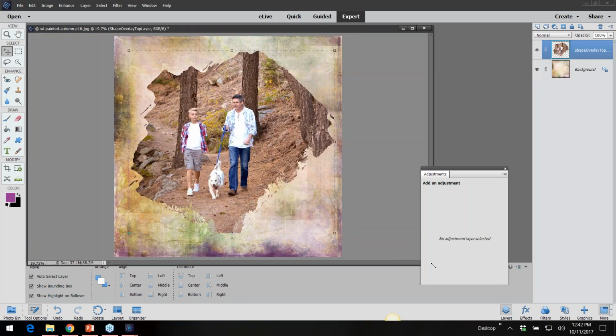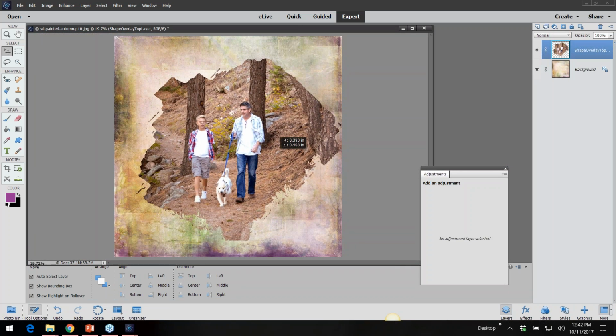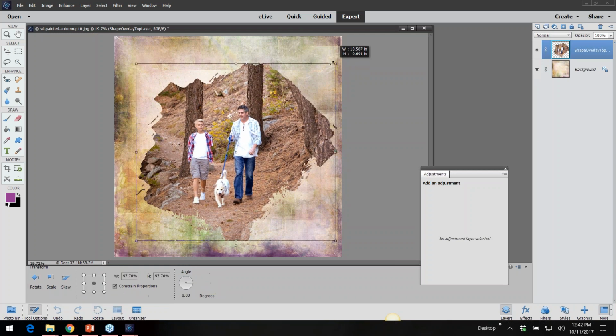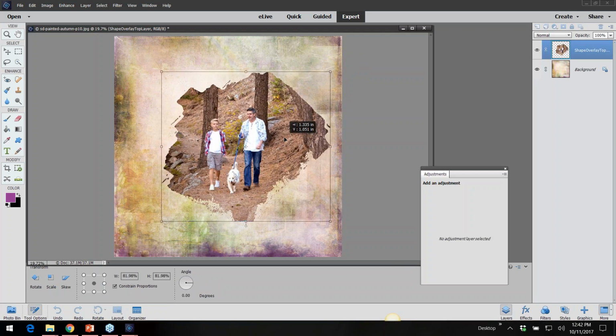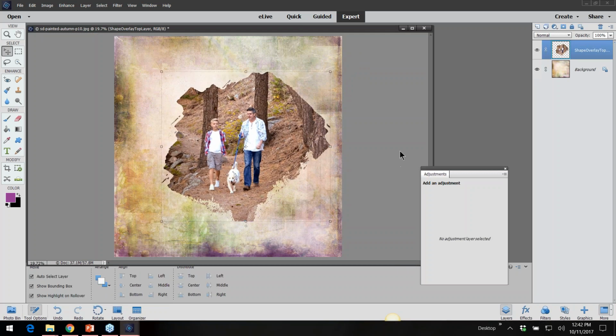Okay, so I've got this, and I'm going to shrink it down a little bit. So I'm going to take it from one of the corners. Remember, you have to have constrained proportions checked and all that fun stuff down there. I'm going to click on this. Now I'm going to start adding pieces of this kit.